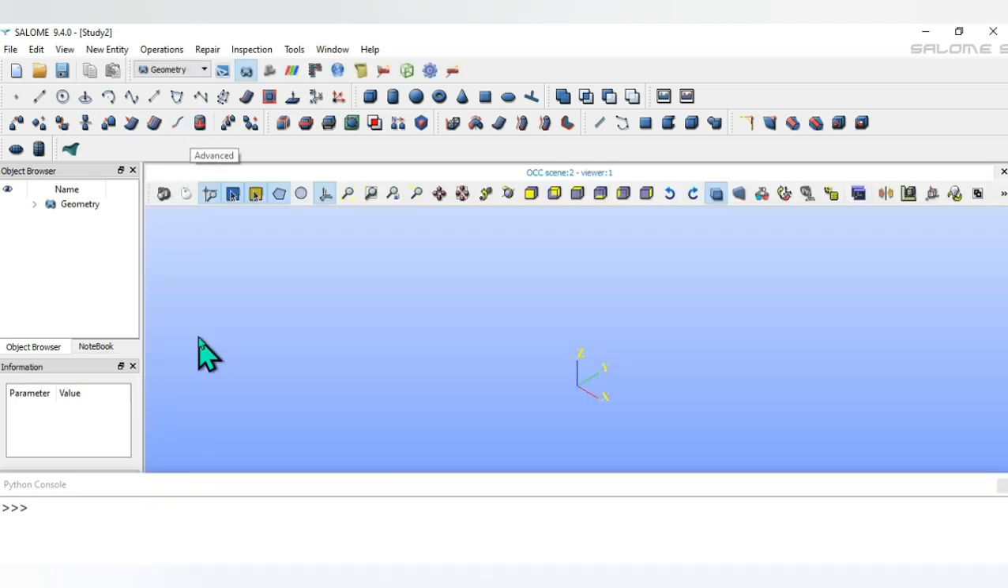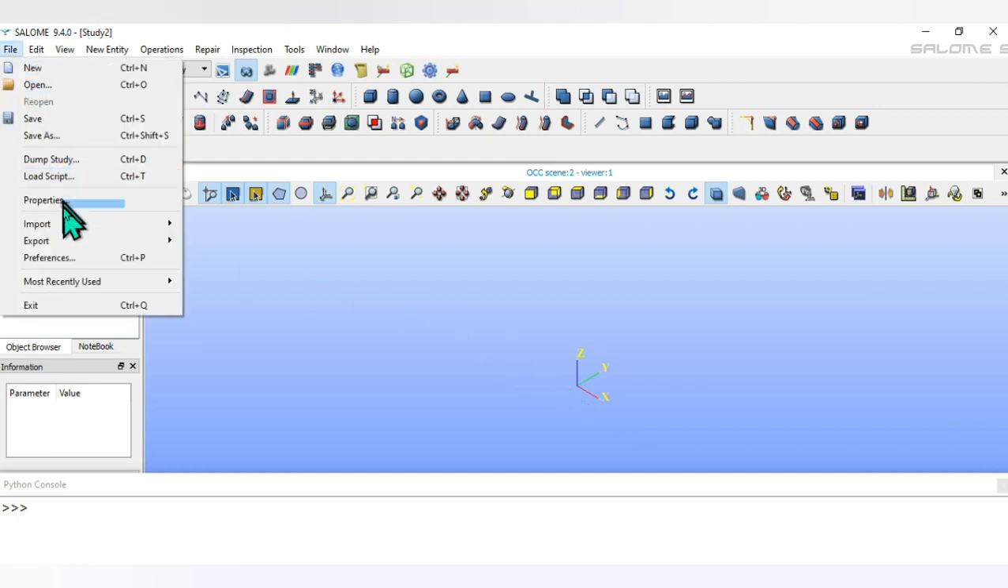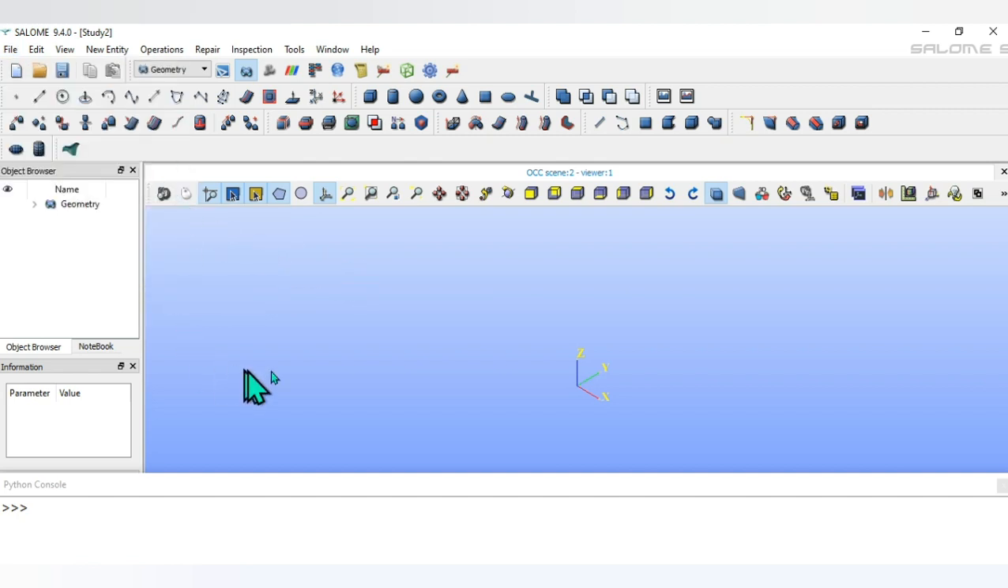So here you will be able to create your own geometries. If you wish, you can even repair geometries imported from other sources. For example, if you wanted to import geometry, you'll have to go here, import, then you have all these extensions: STEP, IGES, STL, these kinds of extensions.